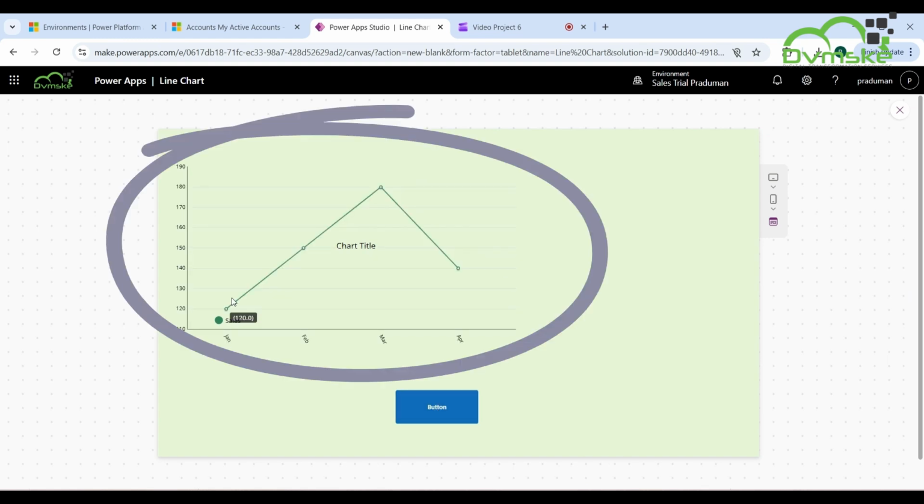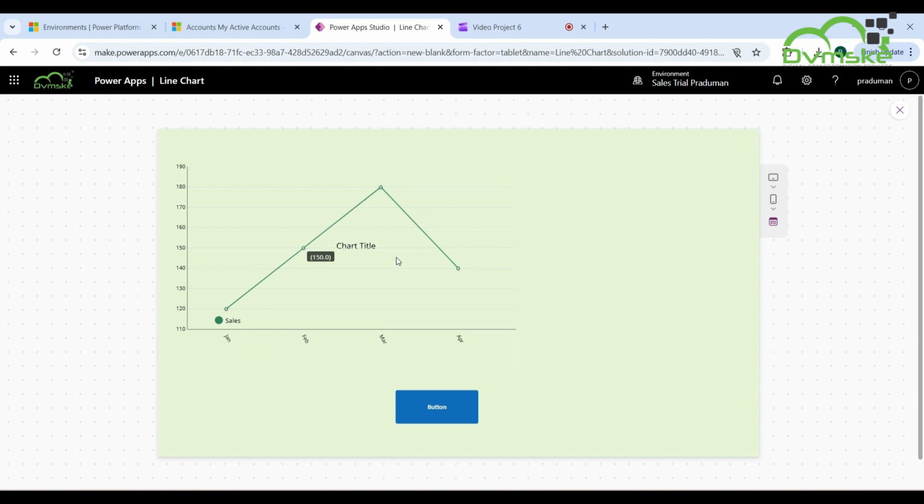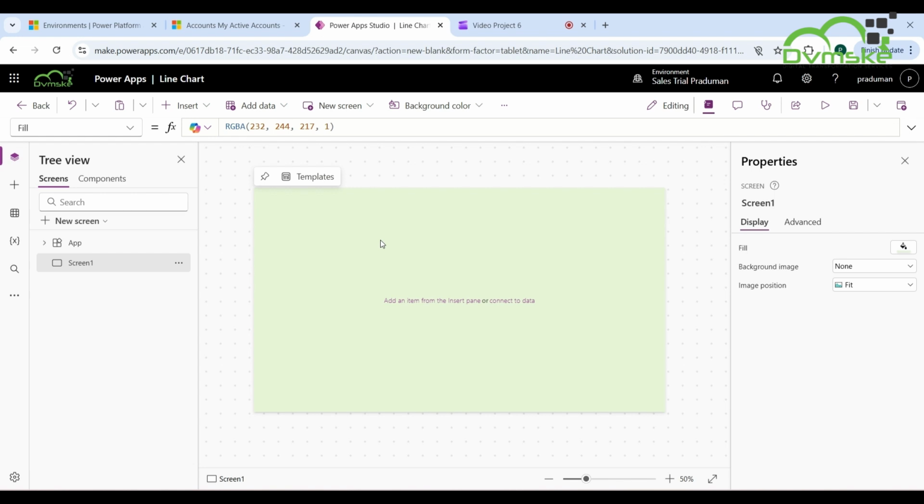In this video, we will discuss the line chart in Power App Canvas app. A line chart is used to represent data in the form of lines. It helps us visualize trends or changes in values across different categories or over time. It is very useful when we want to easily understand how values increase or decrease.